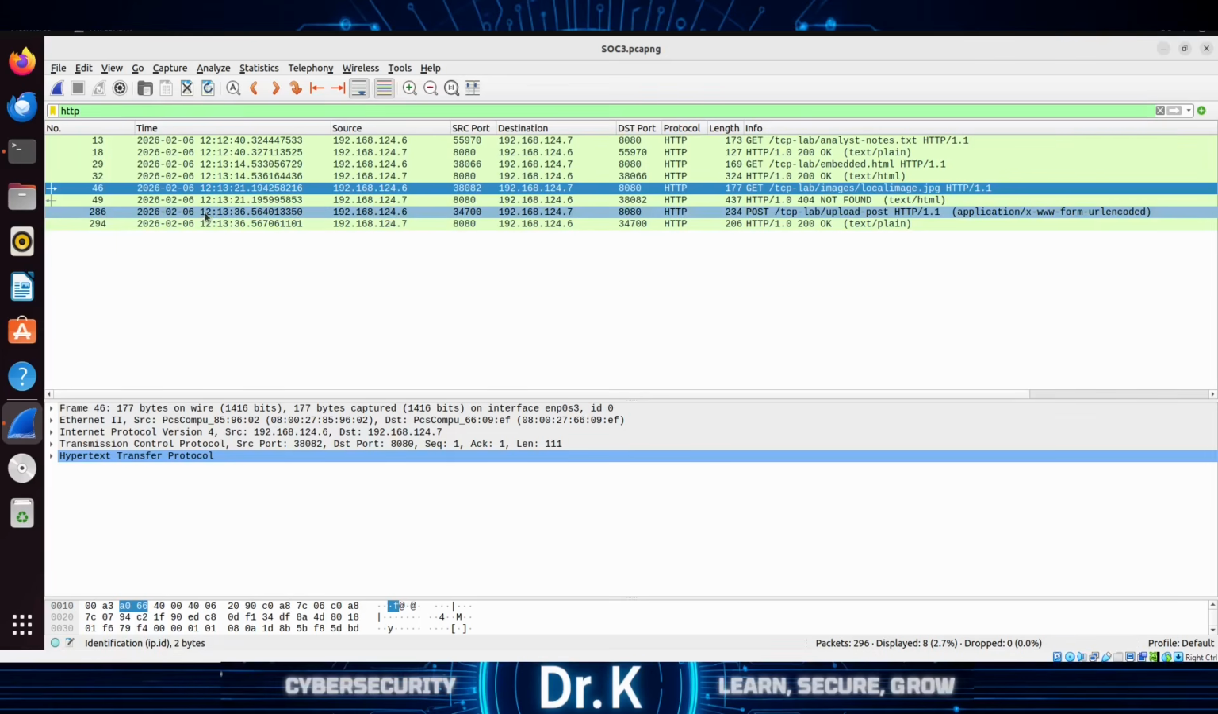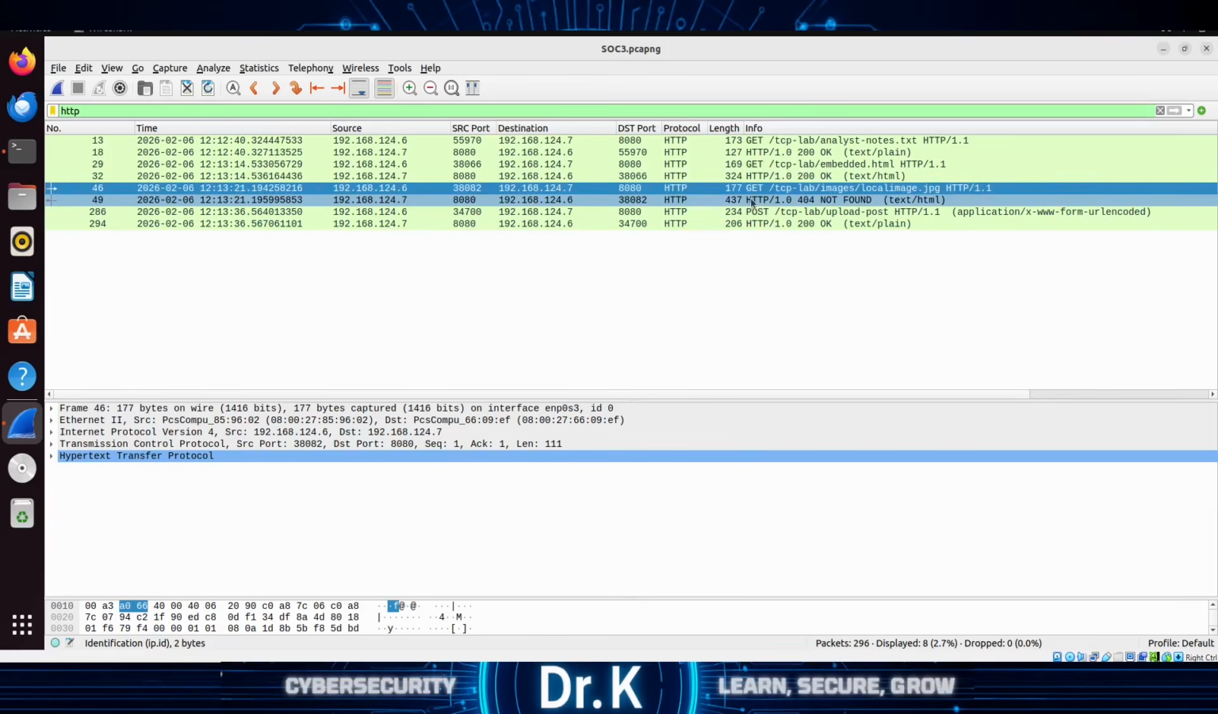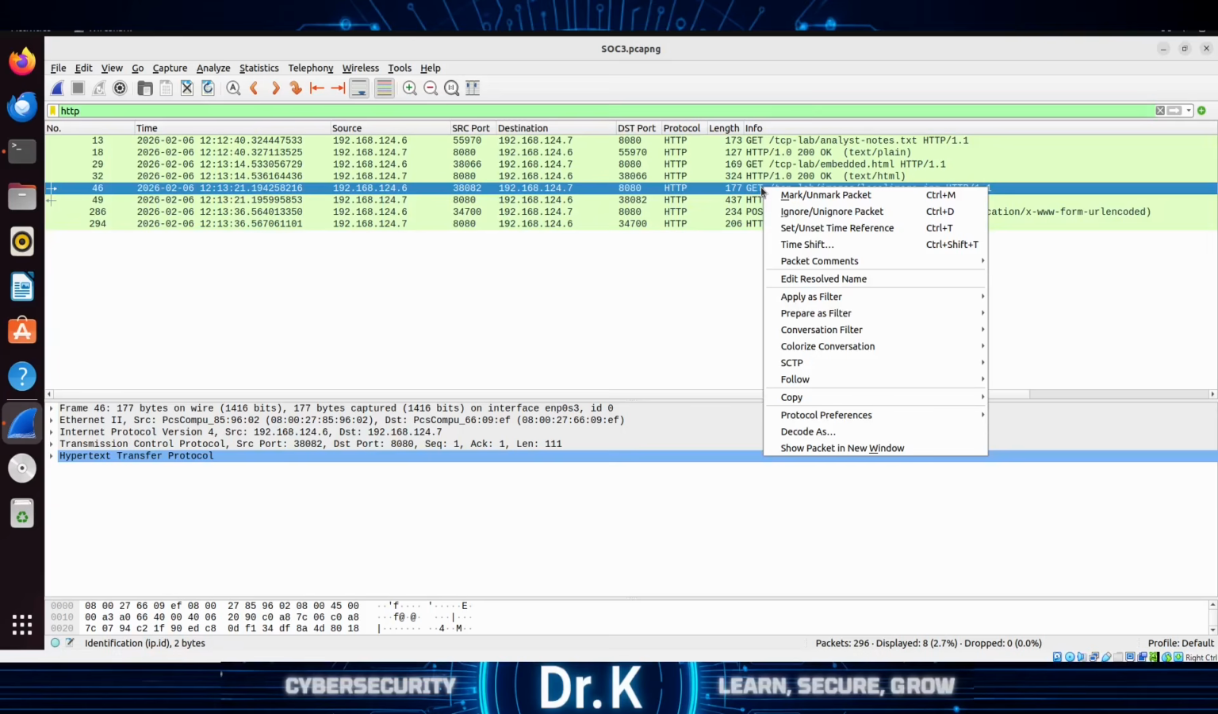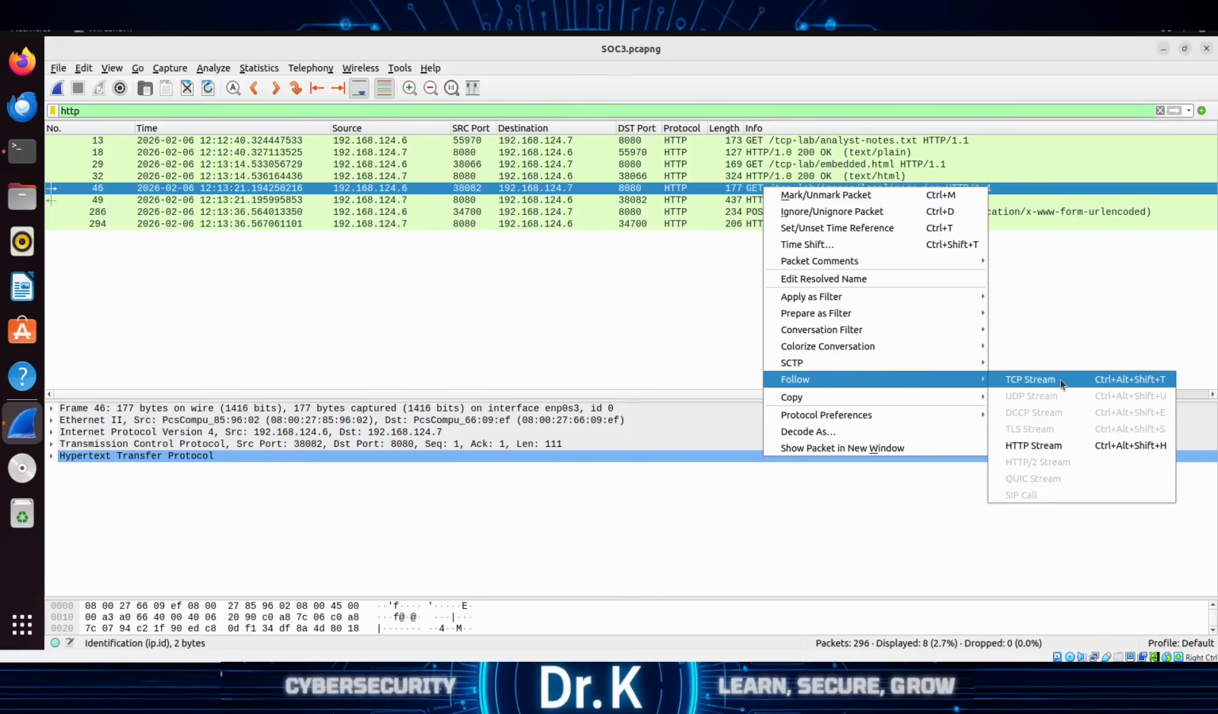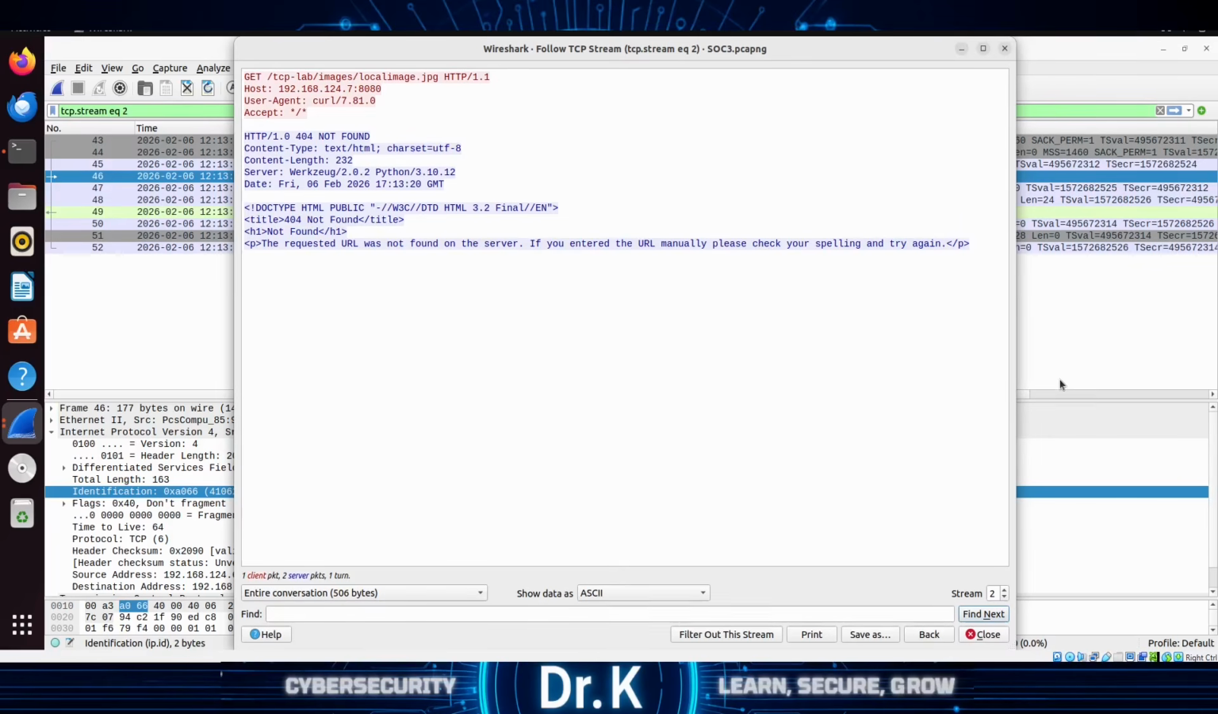So we're going to right-click on the GET packet, and we're just going to stay here on packet 46 because I'm going to pick on that one. I'm going to right-click on this one, go down to Follow, and then go to TCP Stream. Now, this looks sort of like a phone call. One side dials in, the other picks up, and when they talk, they talk. At the top of the window, you'll see something like client IP.